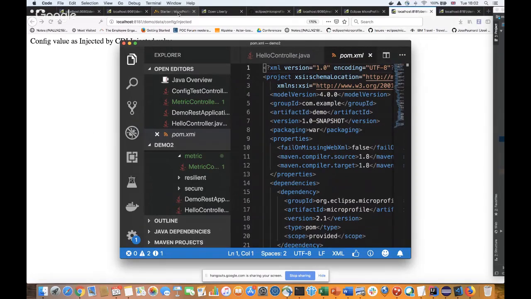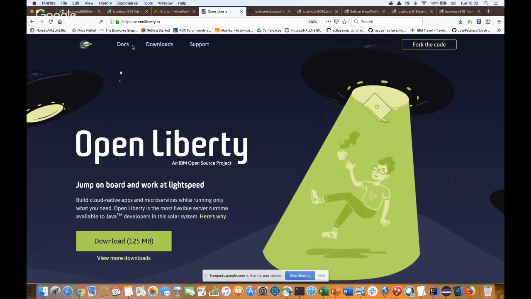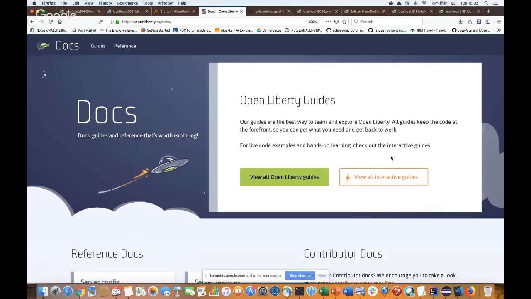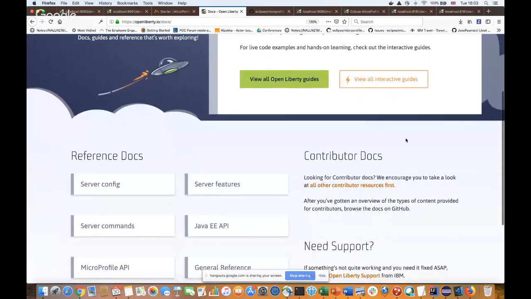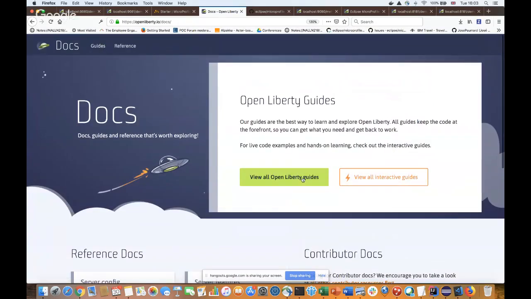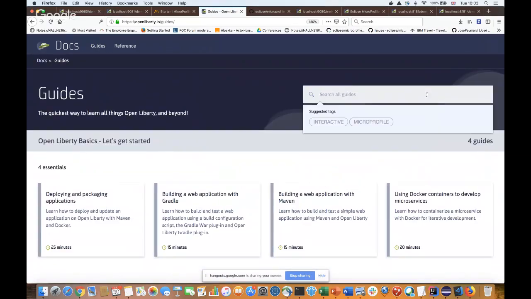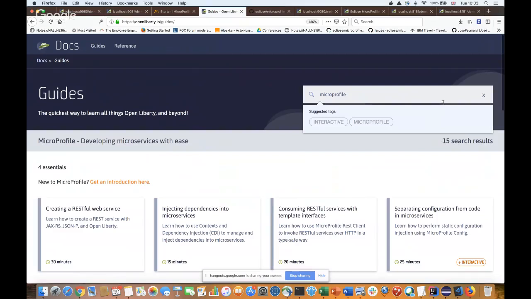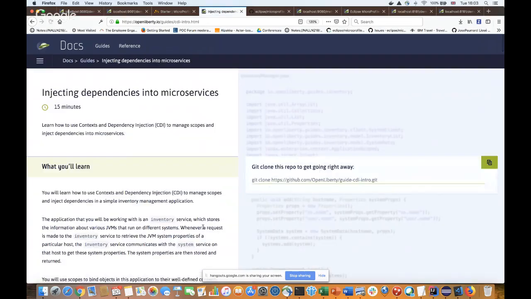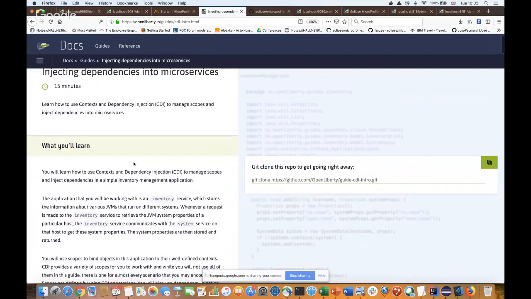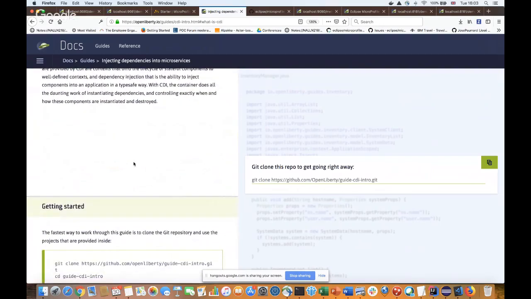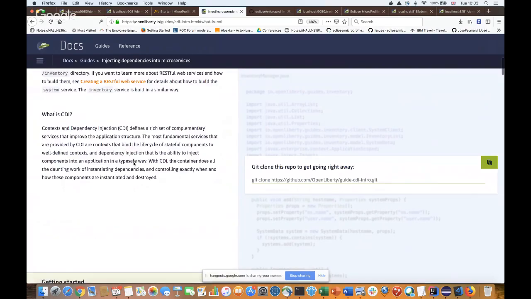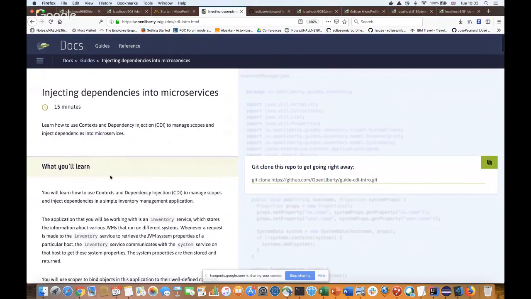The other thing is that if you really want to learn something, each individual spec, we have guides on OpenLiberty.io. So you can look at all the MicroProfile guides and etc. If I say view all OpenLiberty guides, you can search MicroProfile. Each guide only takes about 15 minutes to half an hour. It's step by step, and gives you some explanation. This one is about CDI, for you to play with it. Open Liberty is completely free.